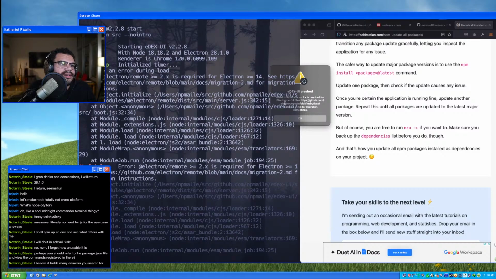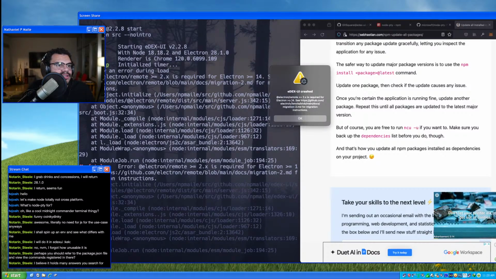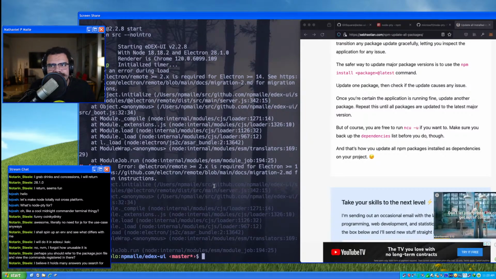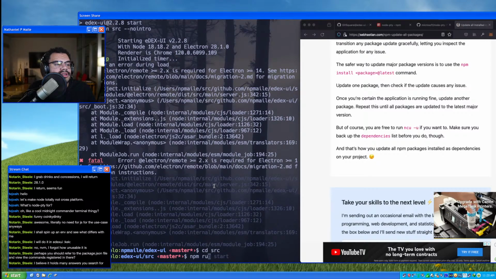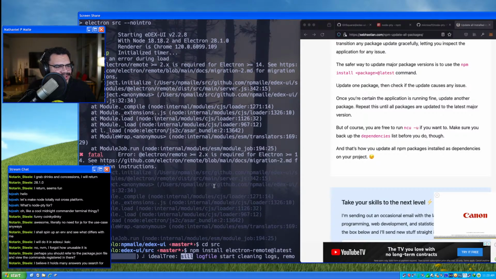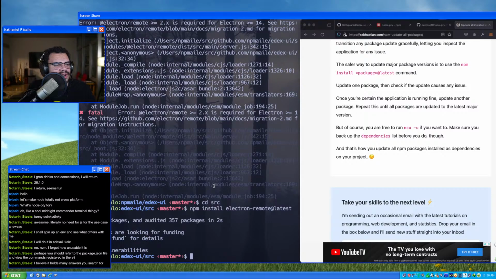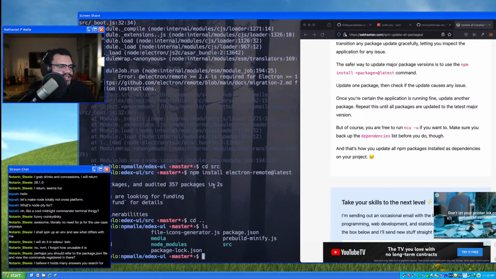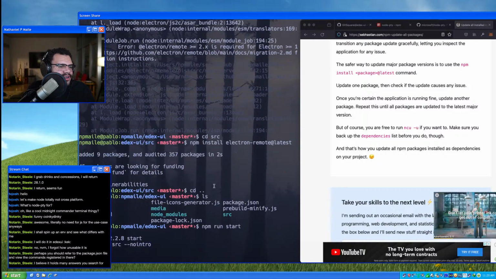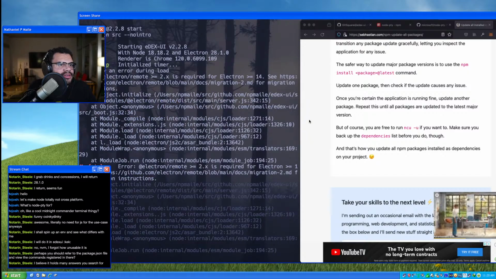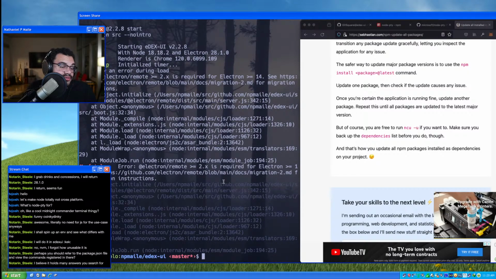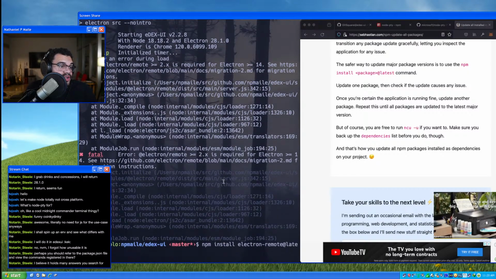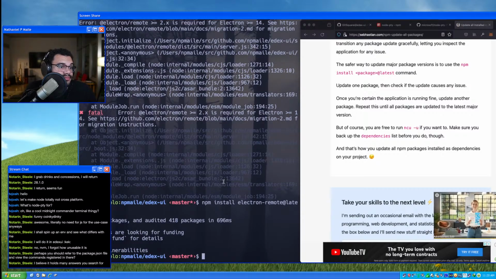Ah. electron-remote greater than 2.x is required for electron greater. cd source, npm install electron-remote at latest. Let's go. This is what I'm talking about. All right, let's try this again. npm run start. All right, so that one didn't do it. Let's try it in this directory again. I don't know why there's two different directories doing this, but whatever.